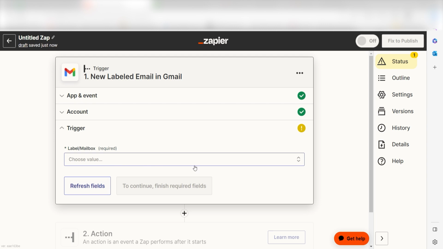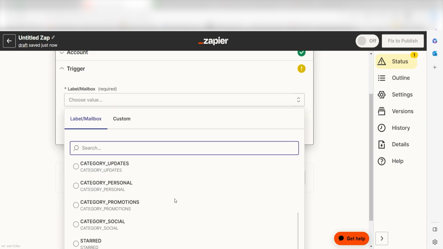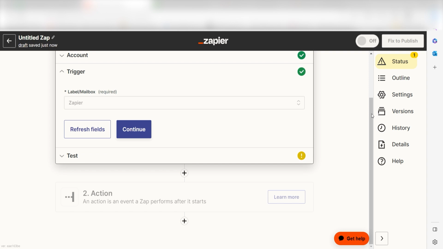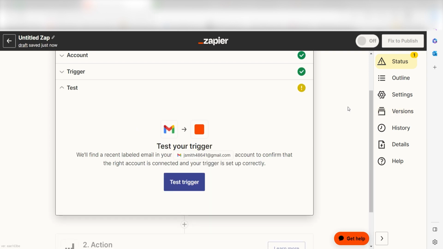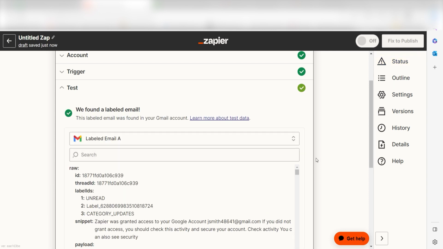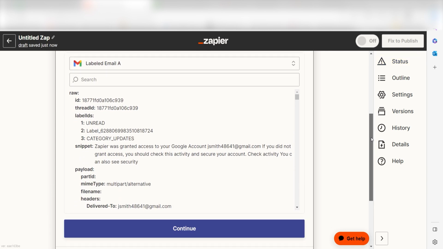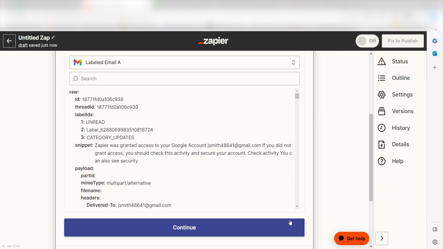We'll then need to fill out our trigger app's data. To do that, select the label you'd like to use for your Zap and click Continue. In order to finish setting up the trigger, we'll need to pull in some example data. To do that, click Test Trigger. You're all set with the first step. Click Continue and we can start creating our first action.